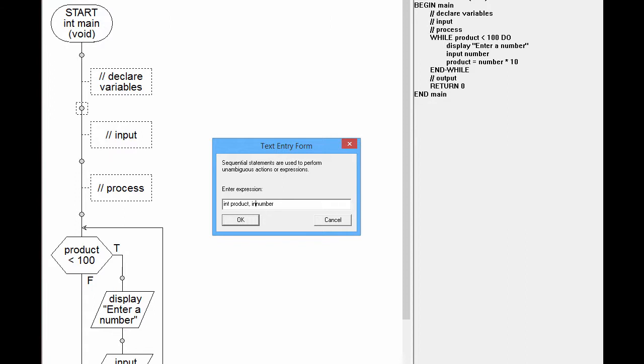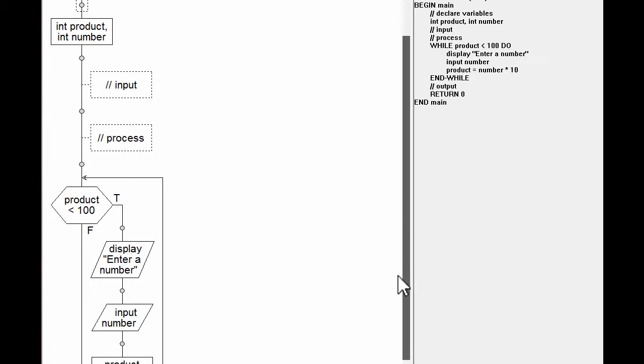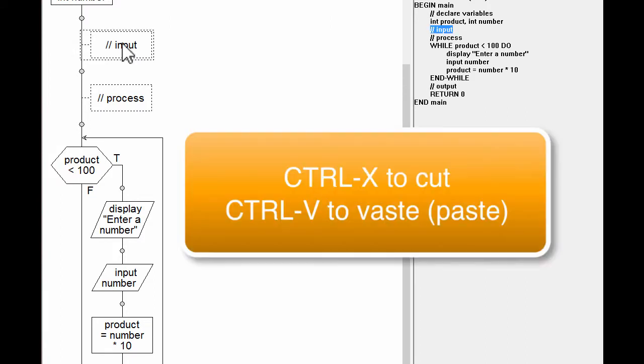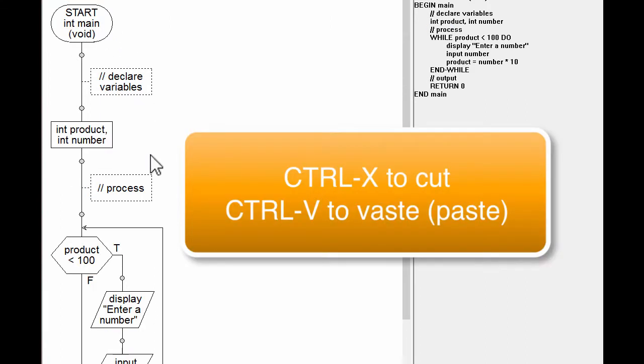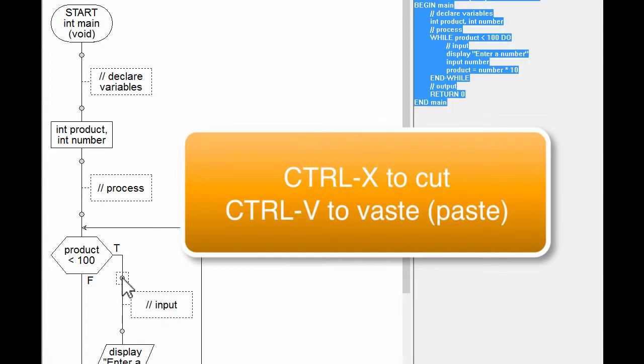I'm going to say int number. So they're going to enter a whole number. All right. So there are variables, and we've actually created them. But our input and our process are out of place. So I'm going to go ahead, and here's my input, and I'm going to Control X to cut. And I'm going to click right here, and I'm going to Control V to paste.